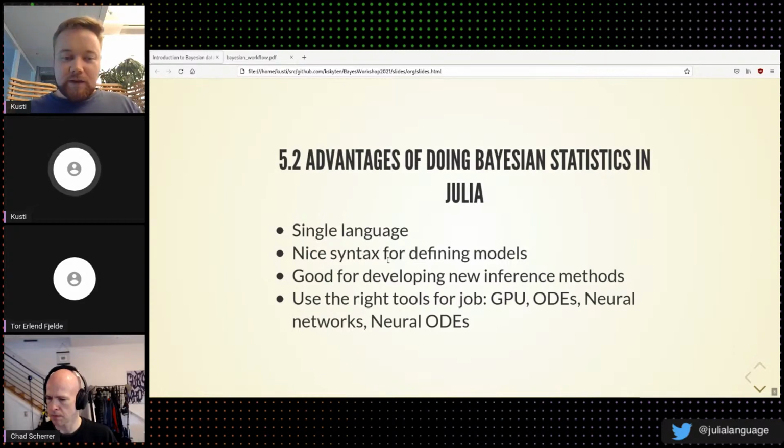Another benefit is the nice syntax for defining models. As you will see in the notebooks, the syntax for defining models in SOS and Turing is very close to the mathematical notation. The original Stan code is also in the workshop, so you can compare the models to the equivalent Stan code, and you can see that the Julia code is a lot less verbose and nicer to work with.